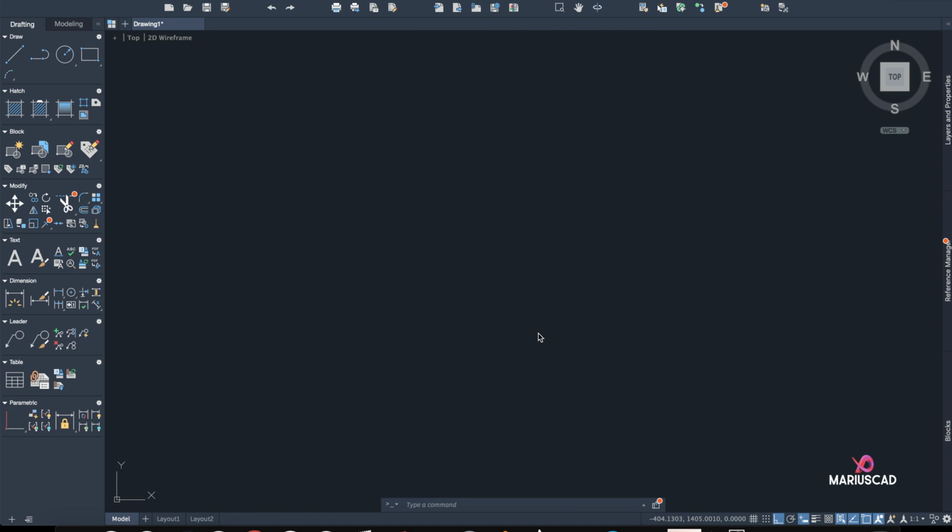Today I'm gonna show you the best commands in AutoCAD for productivity and to gain more speed. So let's get started. The first command is Alias Edit. So I will write down here Alias Edit.